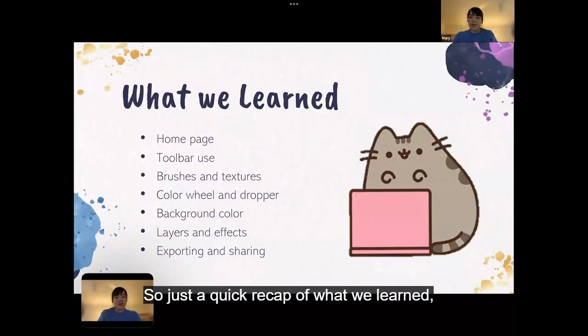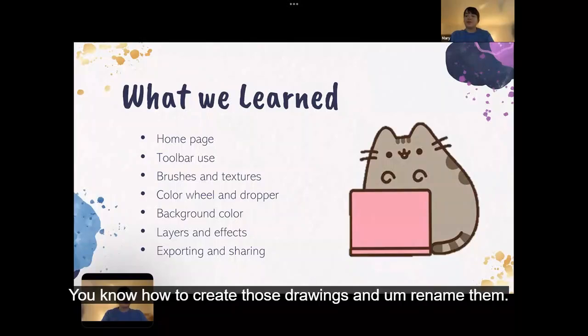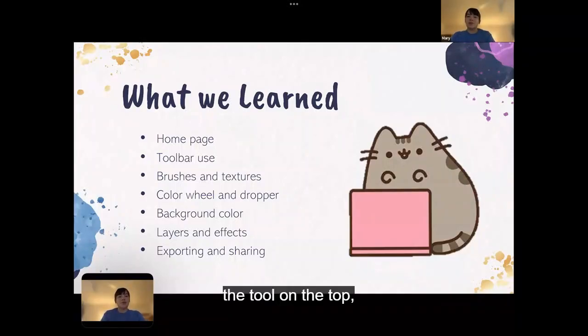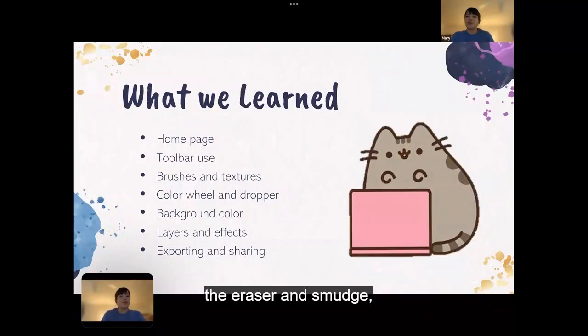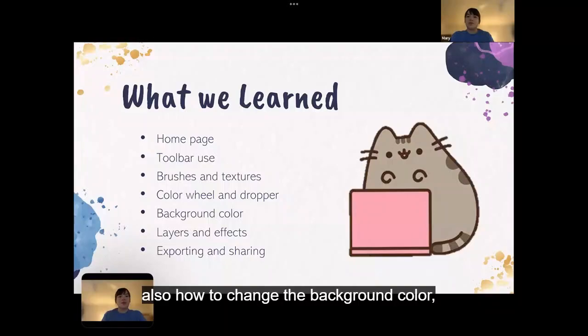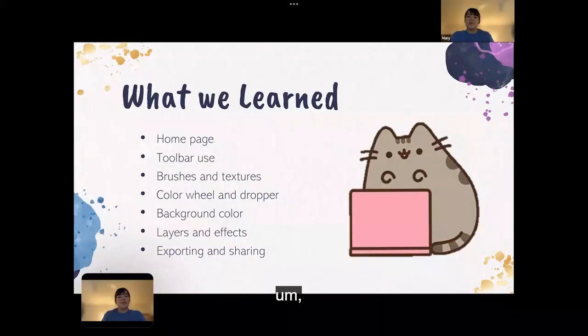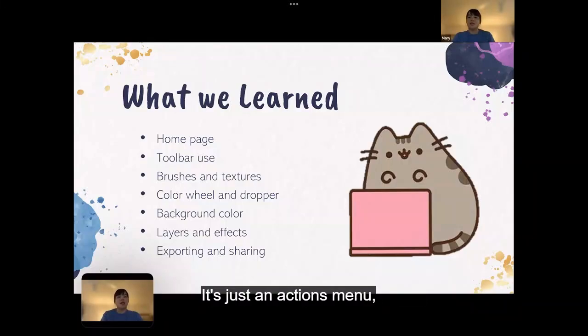So just a quick recap of what we learned. We went over the home page, how to create those drawings and rename them. Also the toolbar on the top, and how to adjust the brushes and textures of the paintbrush, the eraser, and the smudge. Also how to edit the color wheel and use the color drop feature. Also how to change the background color, layers and effects, and exporting and sharing is really simple. It's just an actions menu in the toolbar.